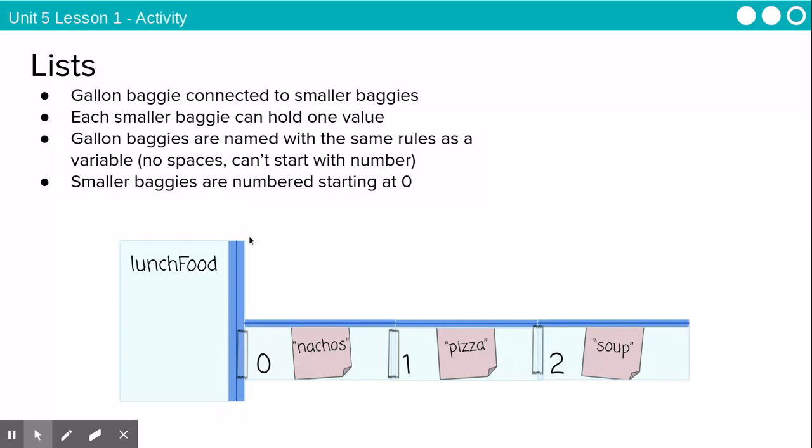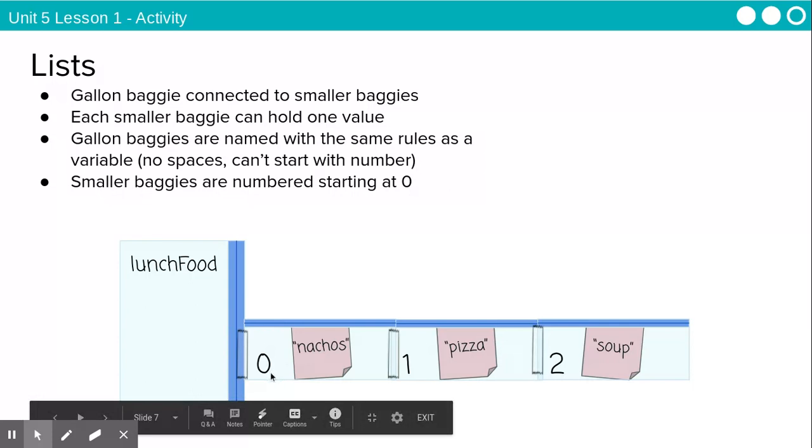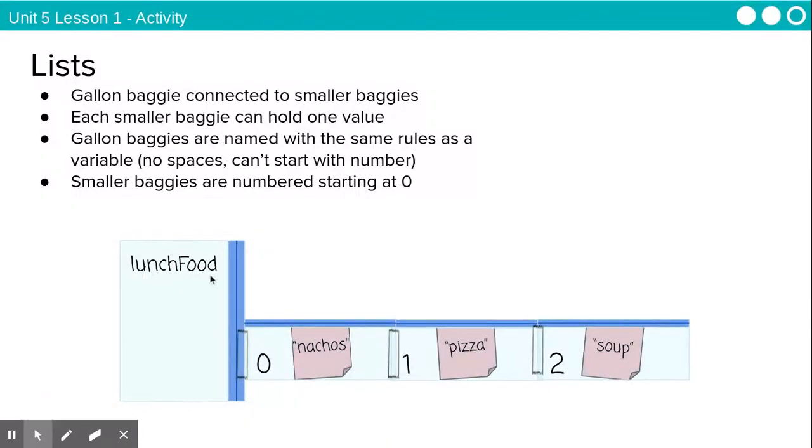And the smaller baggies are numbered starting at 0. That's important. So 0, 1, 2, and on up. So one piece of information in each one. Each is numbered starting at 0 and going up, and then the name of your list goes right here, and it's going to be the same rules as you would for a variable.